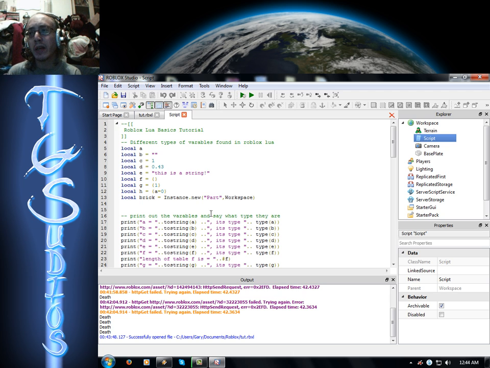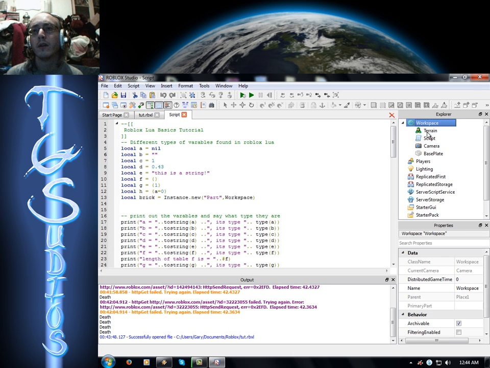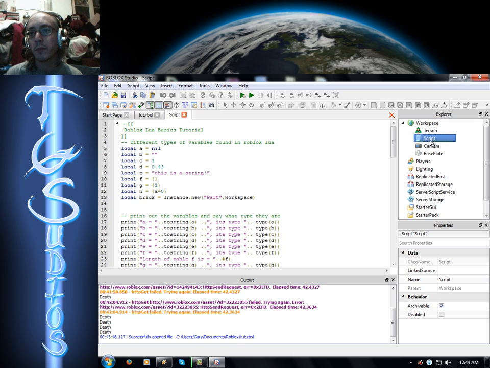Okay, so the first thing I'm going to teach you about is the different kinds of variables found in Roblox Lua. As you see here, we've got a value of a, which is equal to nothing, or nil, which if you were to type that, it would look like this. Oh, there we go. When you declare a local value, it is only local to the script which it's in, i.e. only this script can access that value. That's what the local means.